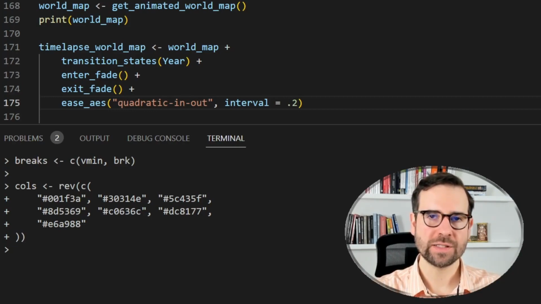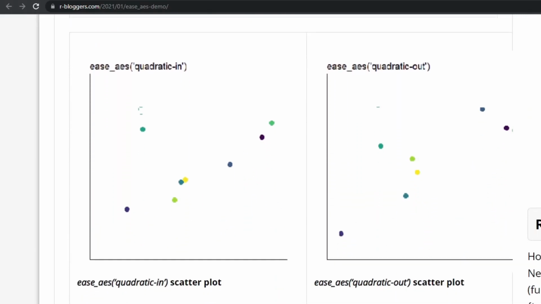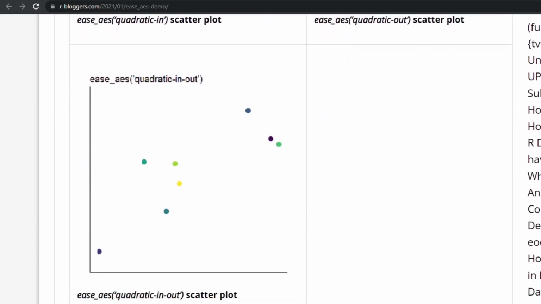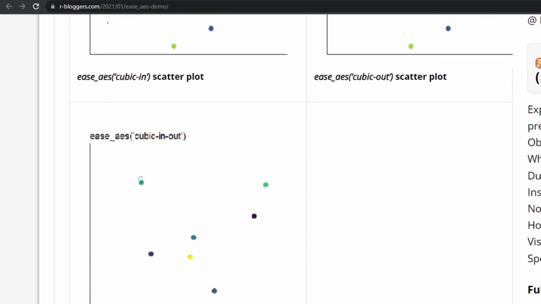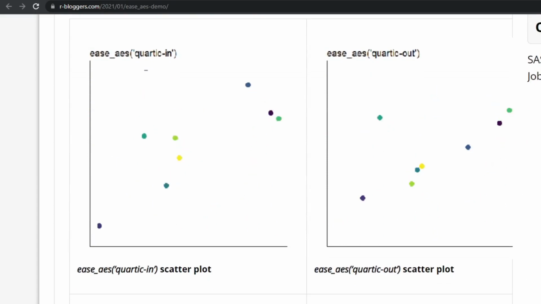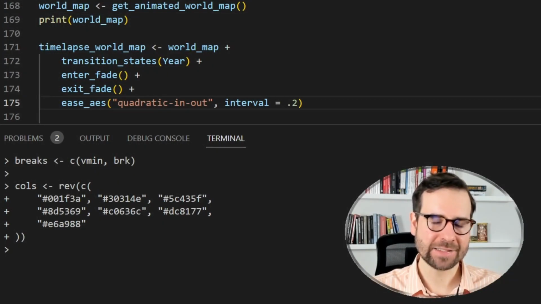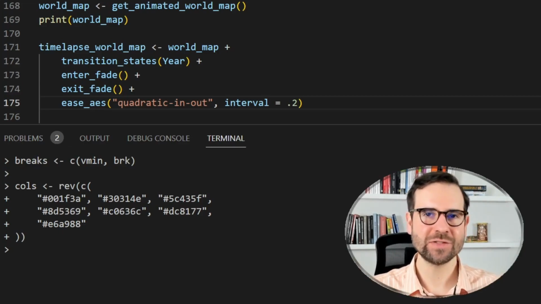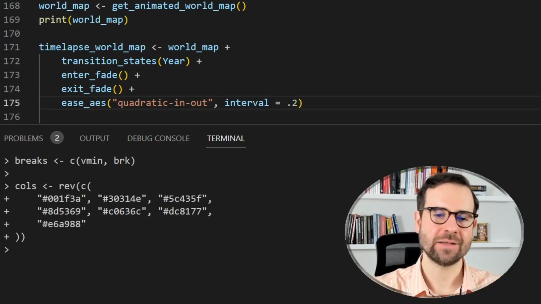What I found very interesting is that there is also a page on one of the blogs where they go through all these different gganimate ease_aes options, and they show you what you can actually get if you apply any of them. One more thing I want to mention is that you probably notice we define not only quadratic, but also in and out. Now, in applies the easing function as is, while out applies the easing function in reverse. So we're using both as is and reverse to have a nicer effect here.